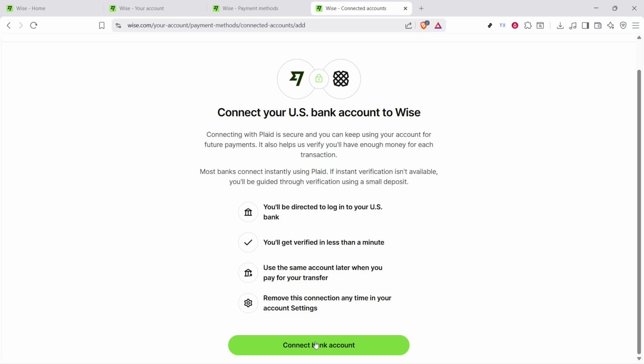And that's it. The process is fairly quick once you know where to go. Just head to your profile, open Payment Methods, go into Connected Bank Accounts, disconnect the old one if needed, and connect the new account.